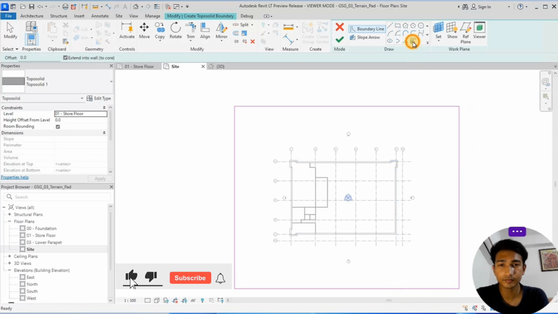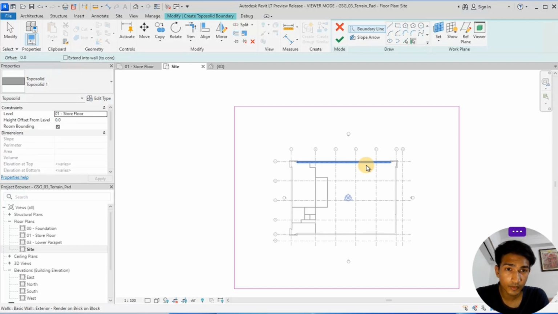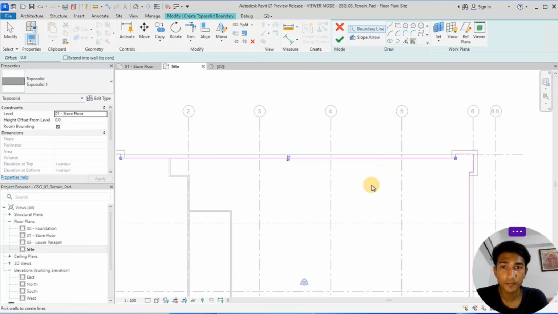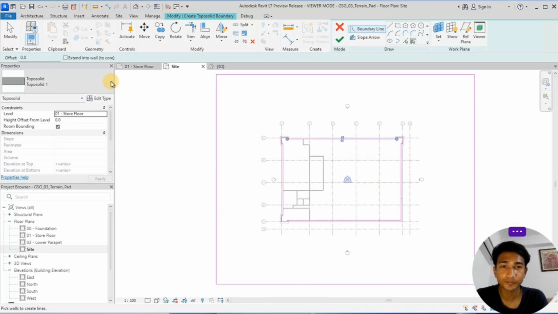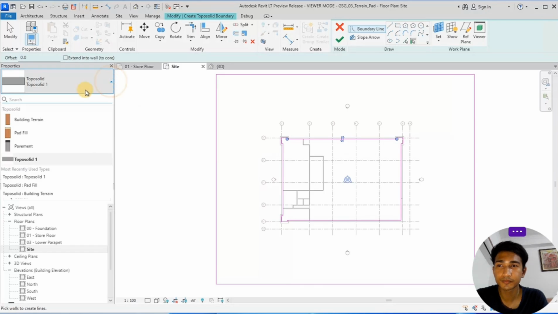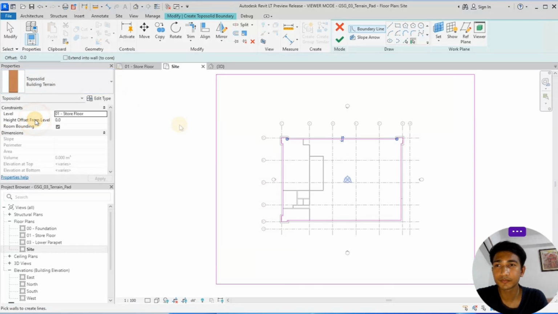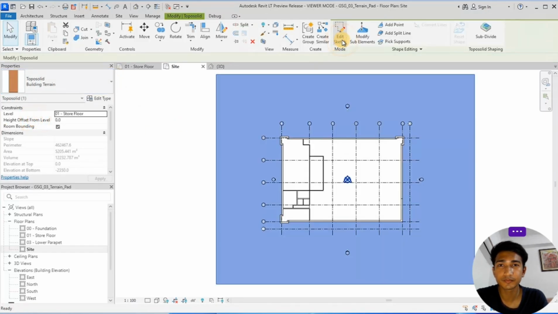Select Pick Walls from the Draw panel and clear Extend into Wall on the options bar. Hover over one of the exterior walls and press Tab to select the chain of exterior walls. Be sure the sketch is on the interior face of the walls. If it is not, use the flip control to change where the sketch lines are located. On the type selector, select Building Terrain TopoSolid type and click Finish.